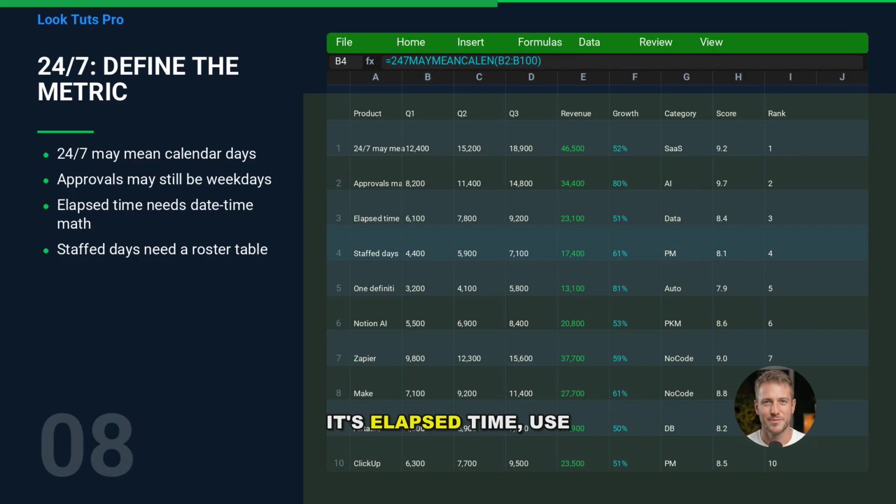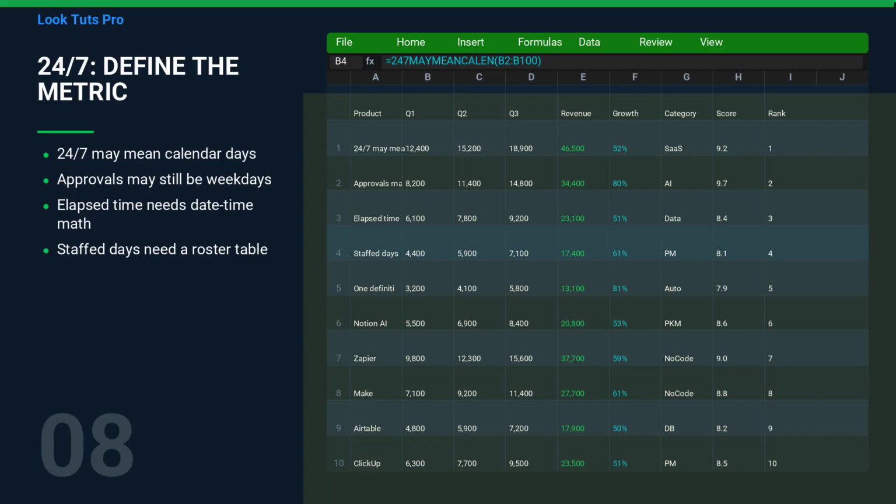If it's elapsed time, use date-time differences and convert to hours, not days. If it's staff days, you need a roster or a shift calendar that marks each date as staffed or not. If it's business days for a specific team, then NETWORKDAYS.INTL with a team-specific weekend and holiday list can still work. The mistake is assuming one working day definition fits all departments. In 24/7 environments, definitions are the whole game.